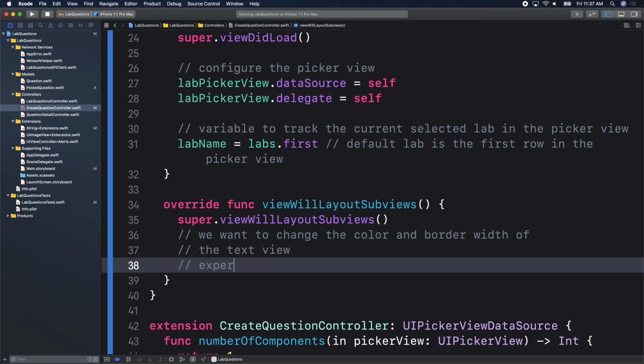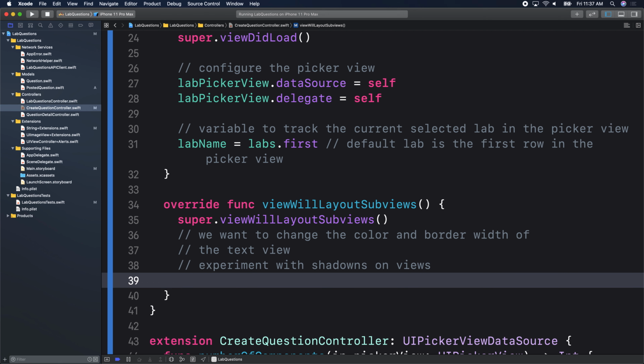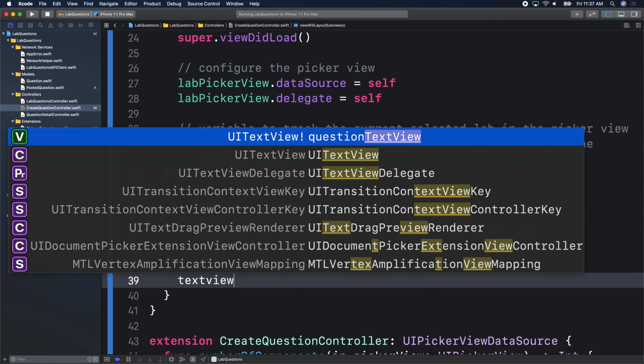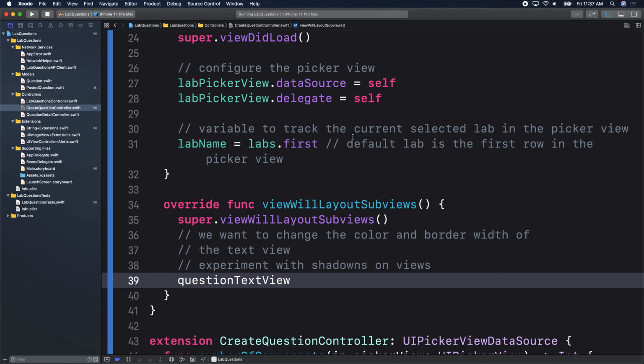Experiment with shadows and views, right? You don't have to do it right now. But the only thing we're interested in here is to change the color and the border width of the text view. So our text view is called, I could type in text view and it's going to come up. Text view is called question text view.